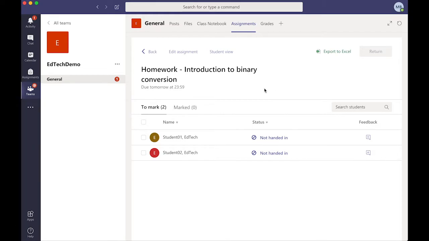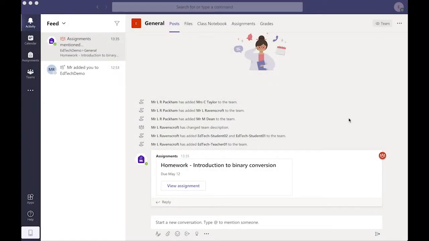What I'm now going to do is show you this process from the student perspective, who will have got a notification, and when they log into Teams, will be presented with an assignment to complete. From the student perspective, and as you can see, I have currently signed myself in as edtech_student01.